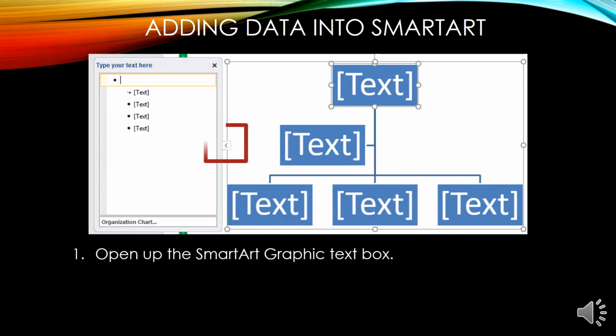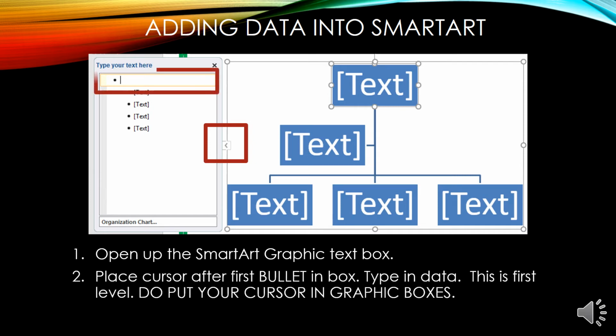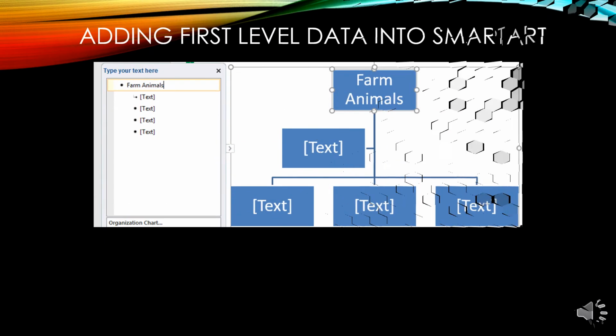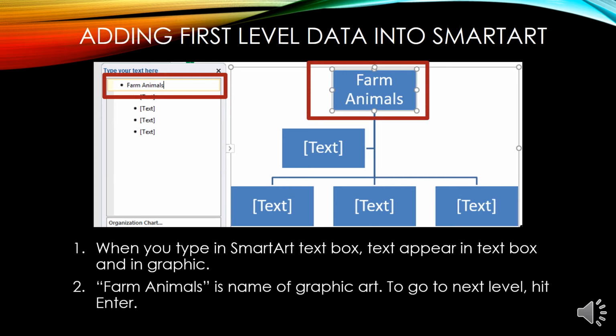Open up the SmartArt graphic text box. Place your cursor after the first bullet in the box. Type in your data. This is the first level. Do not put your cursor in the graphic boxes. When you have typed in the SmartArt text box, text will appear in the text box and in the graphics. Farm Animals is the name of our graphic art. To go to the next level, hit Enter.